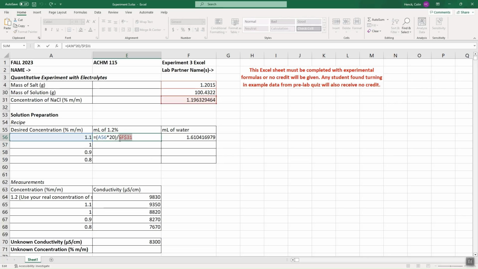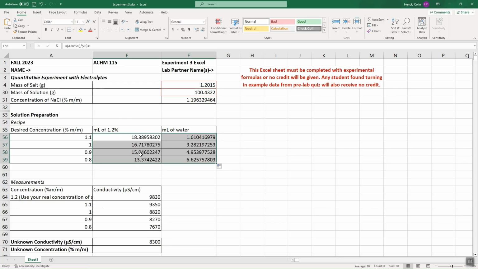The other way you can do this is when you click on this, if you hit F4 on a PC, it puts the $ signs for you. And if you drag down, you can see that now we need to add 16.7 milliliters to make the 1% and 3.2 milliliters of this, then 15 milliliters and roughly 5 milliliters, and then 13.4 milliliters and 6.6 milliliters of water. And this will make all of the solutions that we need.